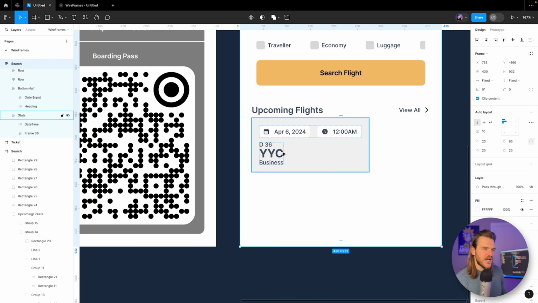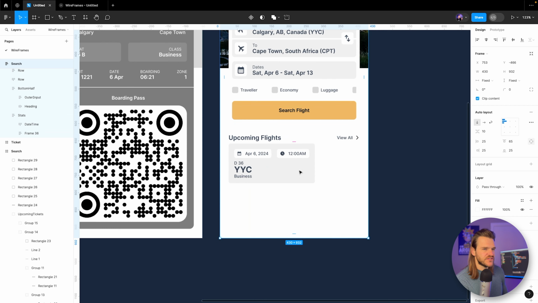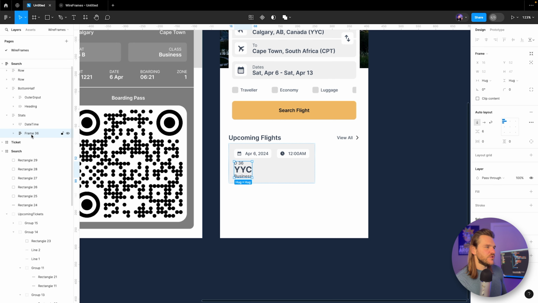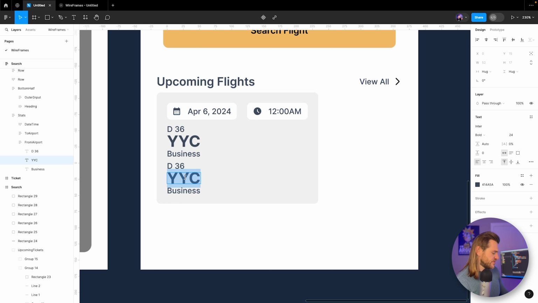Now that we've done that, I want to create a little airplane with a few dots. So let's go ahead and do that. Going to take this frame 36. Let's just add or rename it to airport and duplicate it again. And we're going to say from airport. Perfect. And we will change this to CPT. And let's change this to A10.